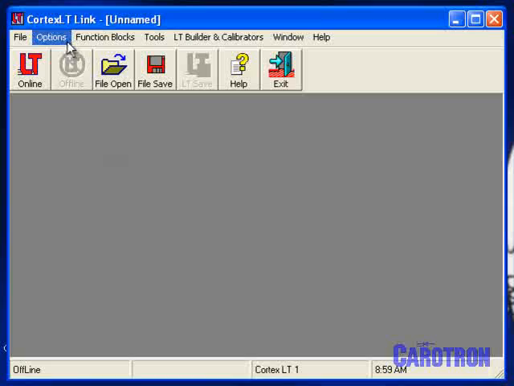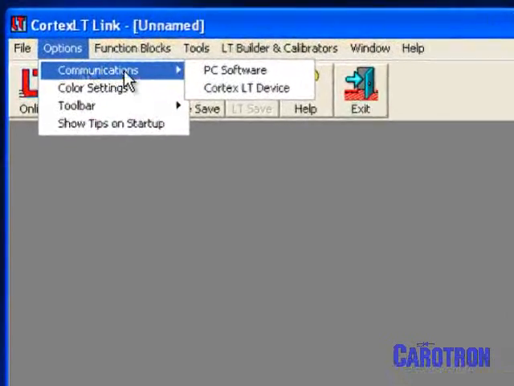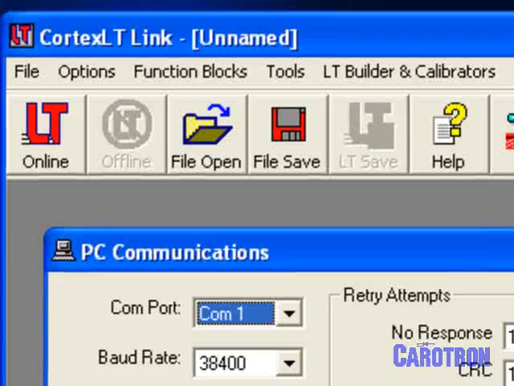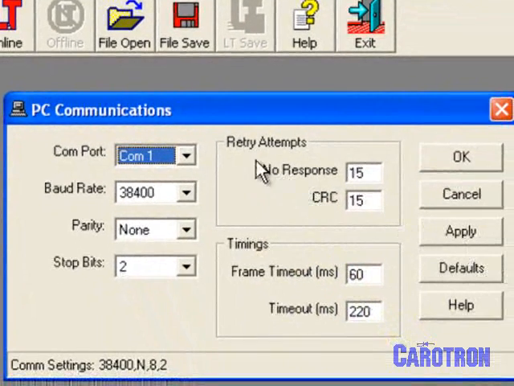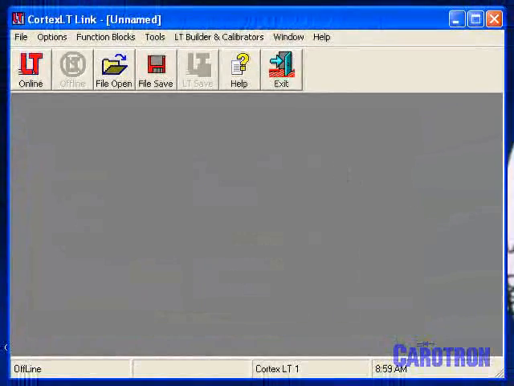Click on Options, then Communications, then PC Software. On this window, set the COM port value to the appropriate setting for your computer. In this example, I'll be using COM1. The baud rate, parity, and stop bits should be set to match the settings in the Cortex LT device. In this example, I'll be using the default values of 38,400, none, and 2. Click OK to close the COM window.